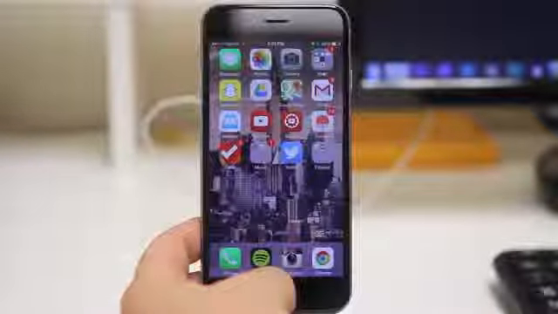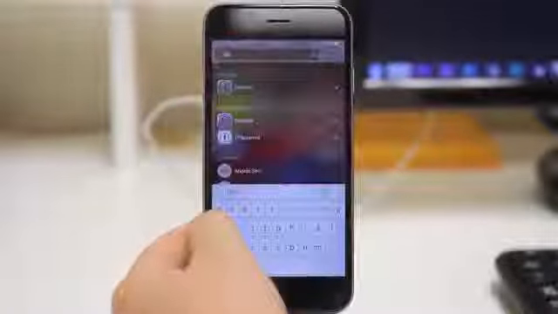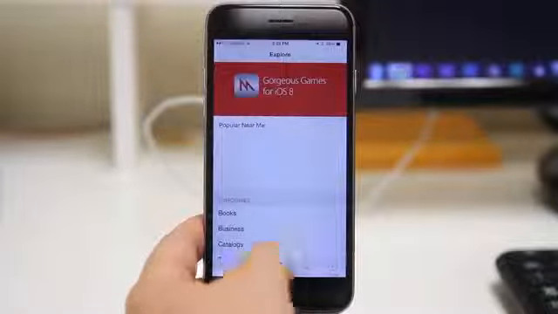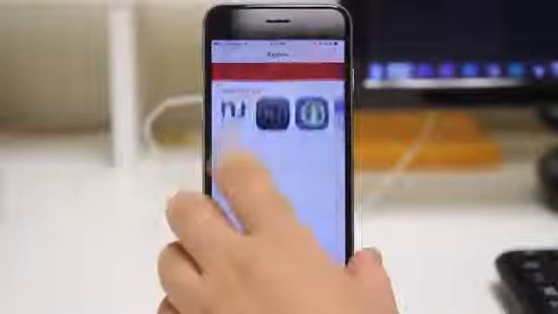Number 22, you have a new way to explore apps. So if you go to your app store, you're gonna have the same location-based apps that you had before. However, they're refined a little bit better, and you have all these different categories to sift through as well.